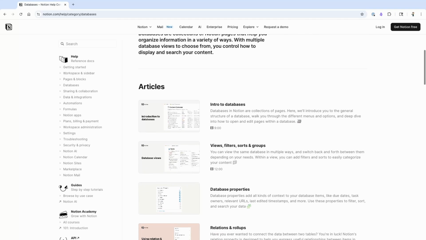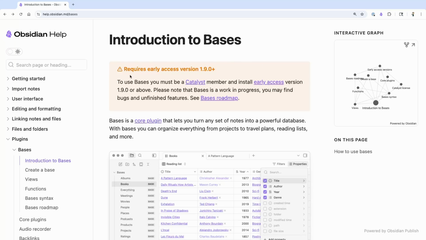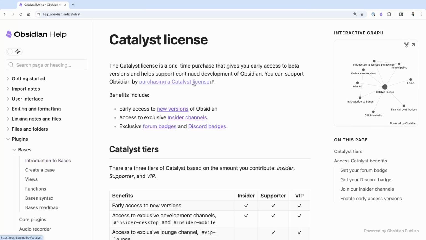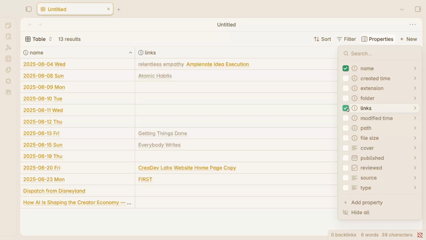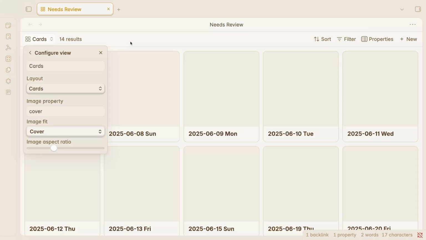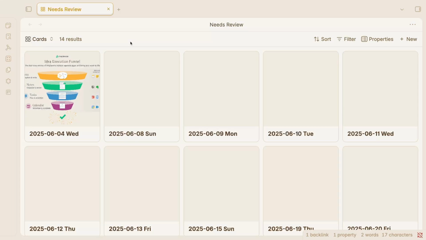it is finally here. The plugin is in early release, which means you only have access to it if you've made a one-time purchase of a Catalyst license. Because it's in early release, the plugin continues to evolve and improve. Originally, you were only able to create spreadsheet-like tables, but they've now added a new card view that lets you create things like image galleries.